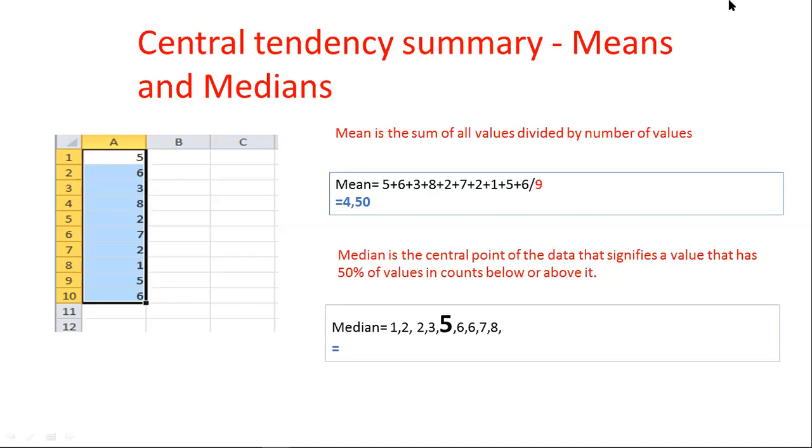As you can notice, these two results, mean and median, are very similar, 4.5 and 5. That is a very frequent situation when doing summary statistics, but it doesn't have to be always like that. Sometimes we will have a situation where the mean is much, much higher than the median. Let's take an example in this moment.